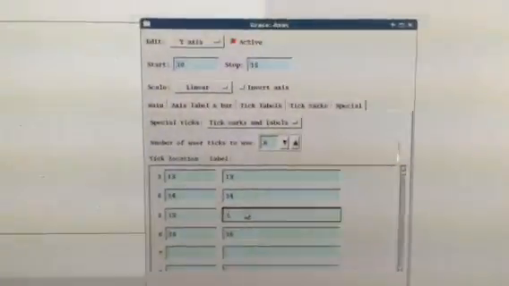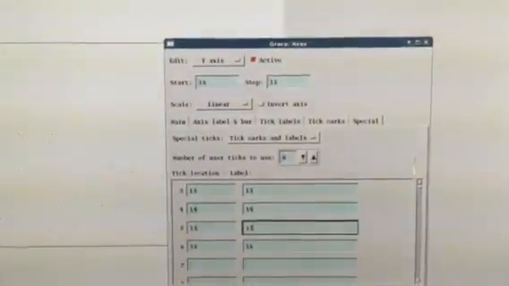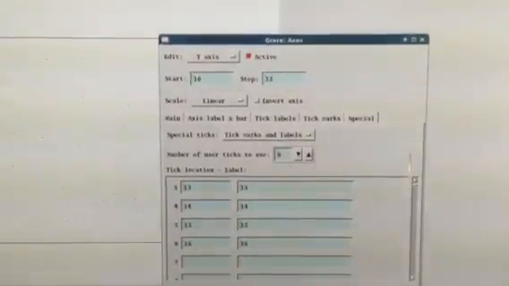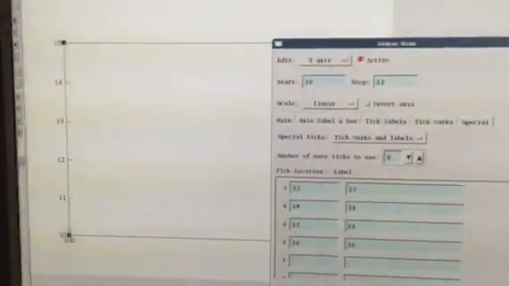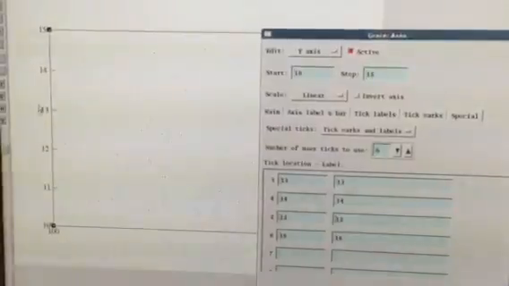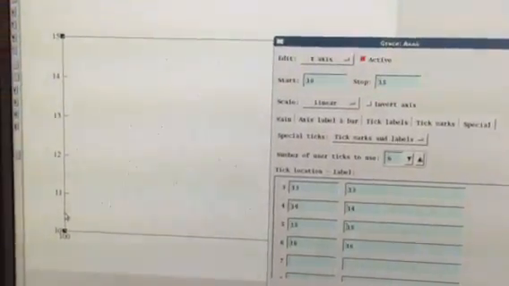I'm going to set that up too, and then accept. You'll see all the tick labels and the tick marks appear on the y-axis.